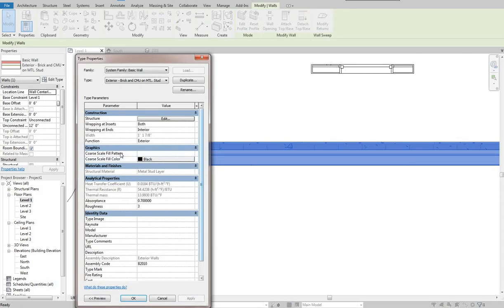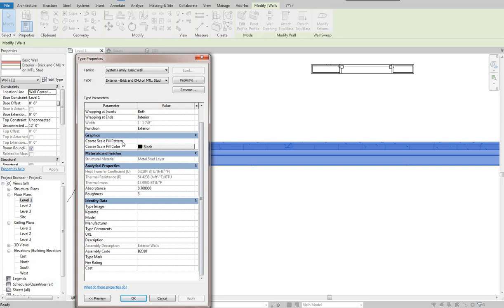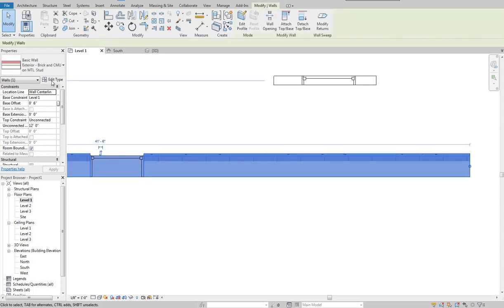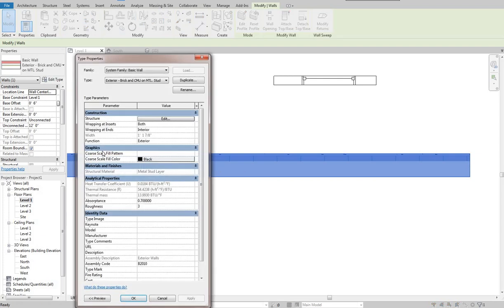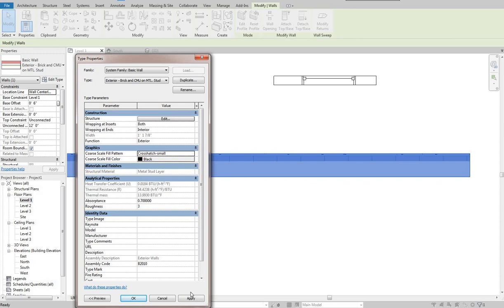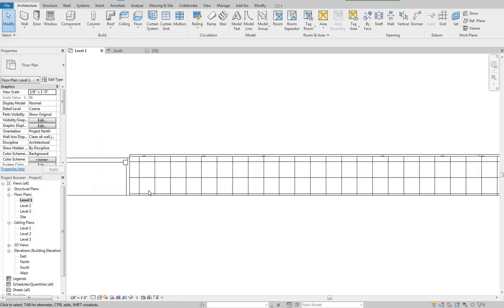So moving on from that, we get into graphics. So coarse scale fill pattern, fill color. Like I said, down here we've got coarse, medium, fine. If you have a really small plan, you're not going to want to see near this much detail. You could throw it on coarse and you could say, okay, what do I want this wall to actually look like on coarse? You can override that and say, okay, I actually want this to use some sort of crosshatch. And so sometimes these hatches can get really intense.